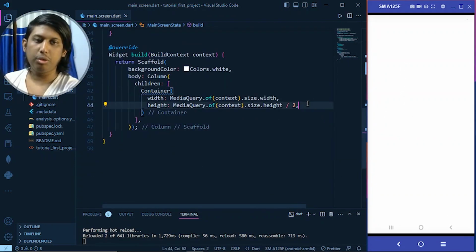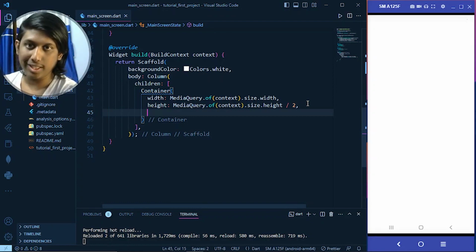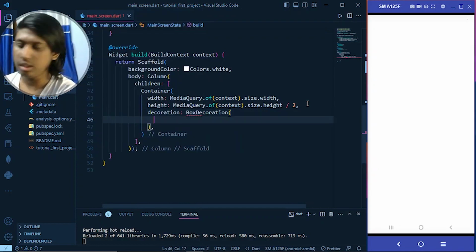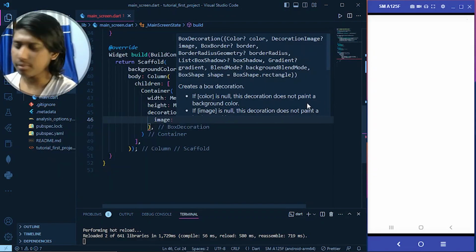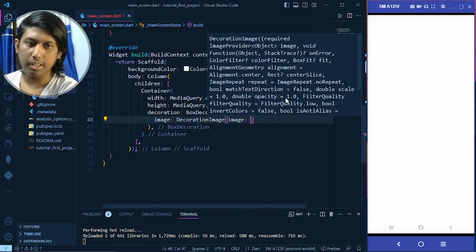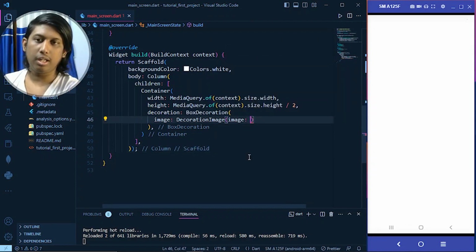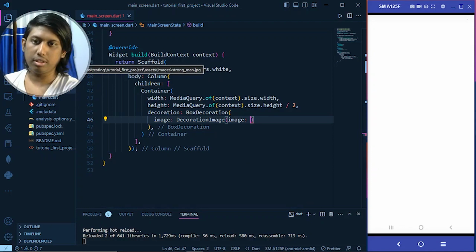Now if we want to load the images, we can load the images through the container decoration. So here we can load the images. So box decoration, image, and decoration image. Here we have to give the image name. So here you can see image is a type of image provider. For loading an asset image, we are telling that the image is added from our system. In Flutter terms, this is asset image.